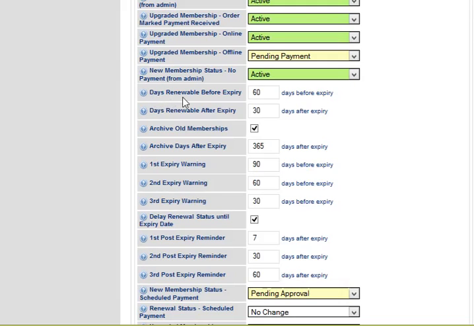So here we've got the days renewable before expiry. I've got 60 days in there. That means 2 months or 60 days before the expiry date, the renewal button will be visible. I'm going to change this to 90 days before expiry. And then I've got days renewable after expiry. So previously we only allowed people to renew their membership a month or 30 days after expiry. I'm going to change that. I'll also make that 90 days after expiry.